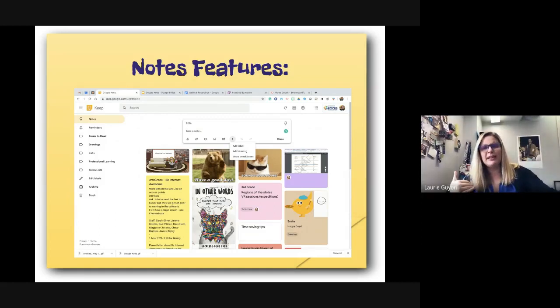You can even pin them to different spots. You'll notice there's a little push pin in the top right-hand corner, and that push pin allows you to pin your items wherever you need them to be, so you can pin them to the top so they're easily accessible for you.